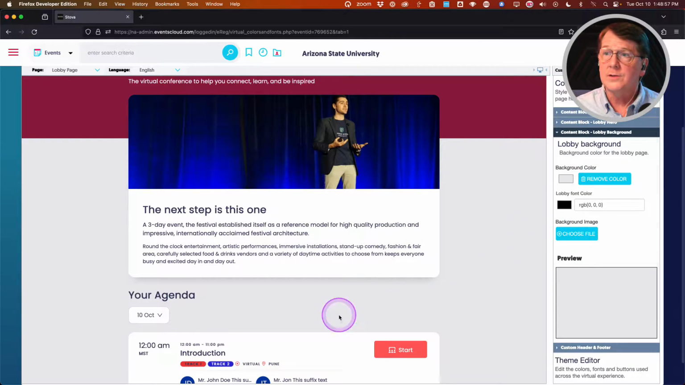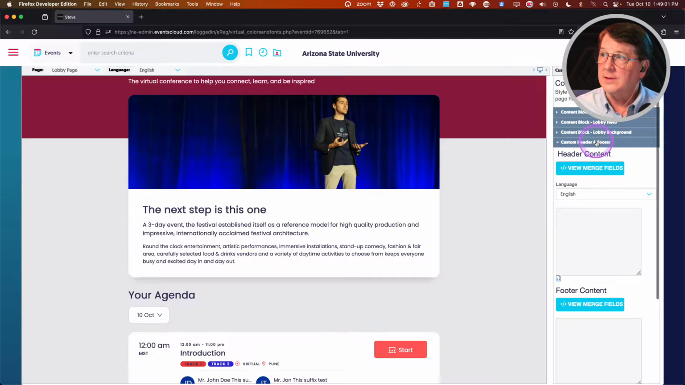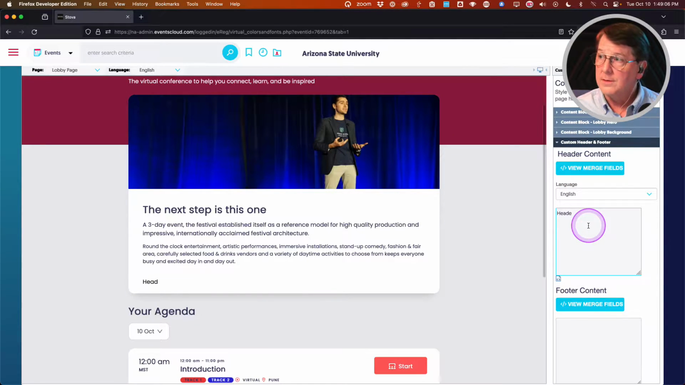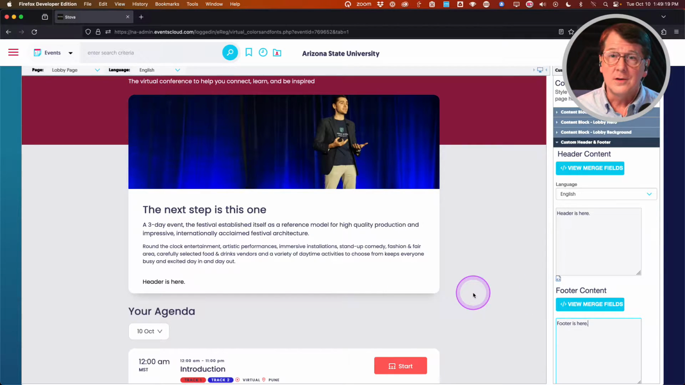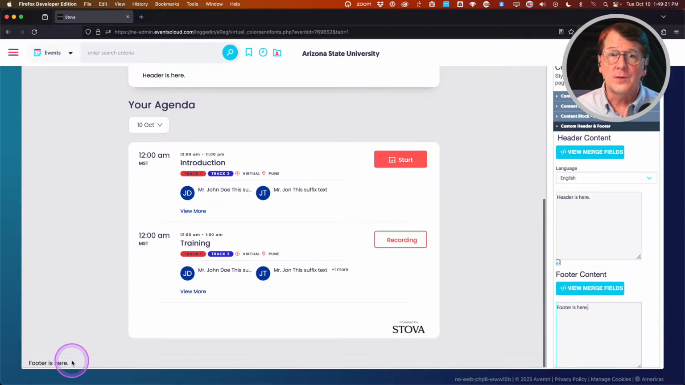Lobby background, that's just this gray area back here if you would like to adjust that. Next is custom header and footer. So where are the headers and footers? Well, the header is here, and the footer is here. Where is here? I don't know why this is where the header goes, but this is where it goes. Footer goes all the way down here.